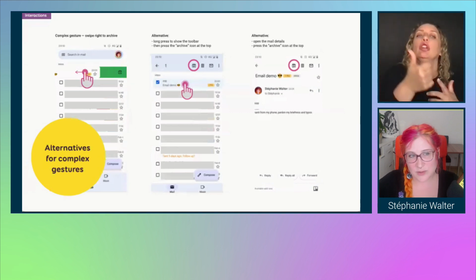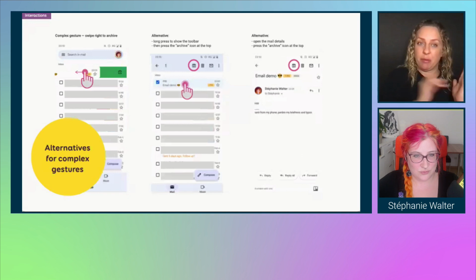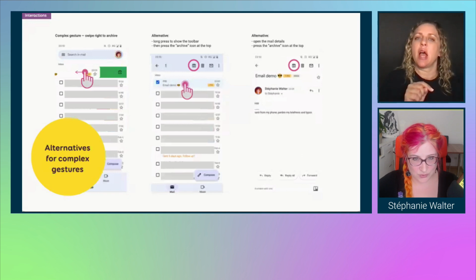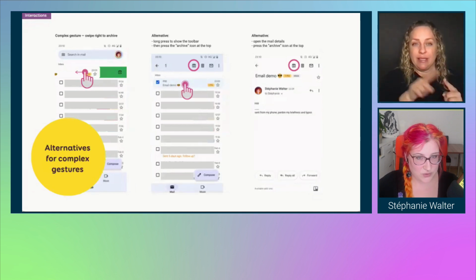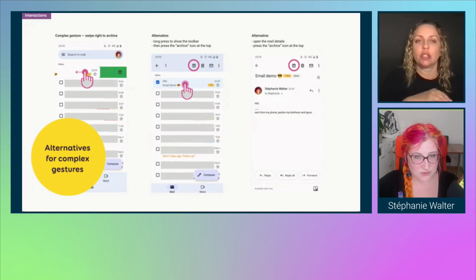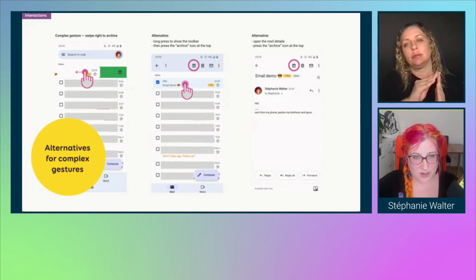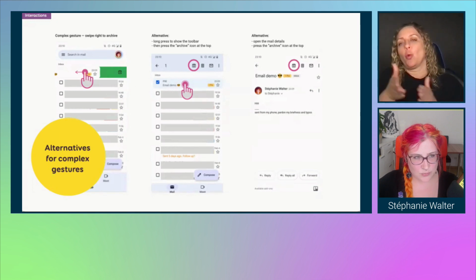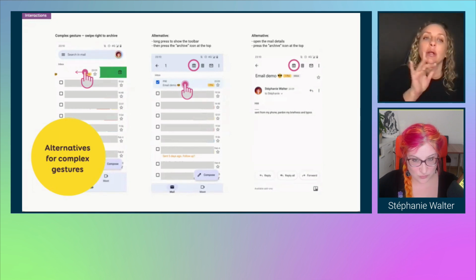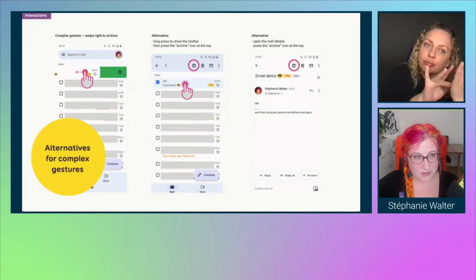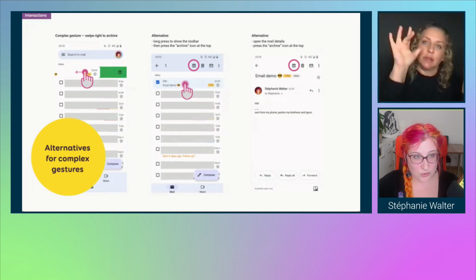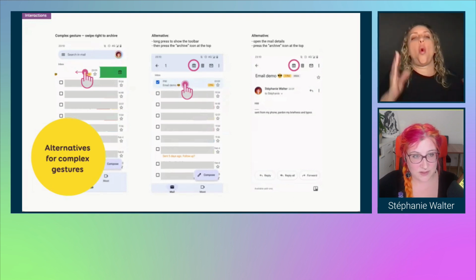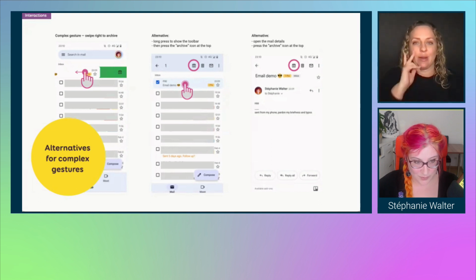If I were to document something like this, I would first document the complex gesture. Here I have some little symbols that show different touch interactions, and I put them on the mockup and document the swipe right to archive. And then I can document two alternatives. In Gmail, you can long press something, and then a little toolbar appears at the top, and you can hit the archive button. Or you can open the email detail, and then you can, again, hit the archive button directly.